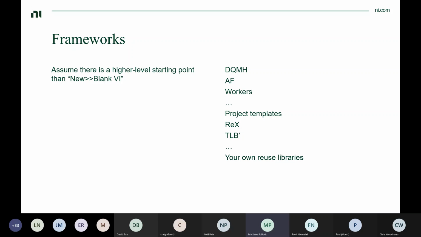You might want to take off with a full application framework like DQMH, Actor Framework, Workers. There's several others. If you aren't at that level, that's okay. Consider stepping back to project templates, a queued message handler, some of the reuse templates that we've got that you can download. Norm Kirchner, if you've ever seen him present, he'll promote Rex and TLB. Those guys basically provide nice starting points for common applications. And if there's nothing out there that makes sense, build your own.